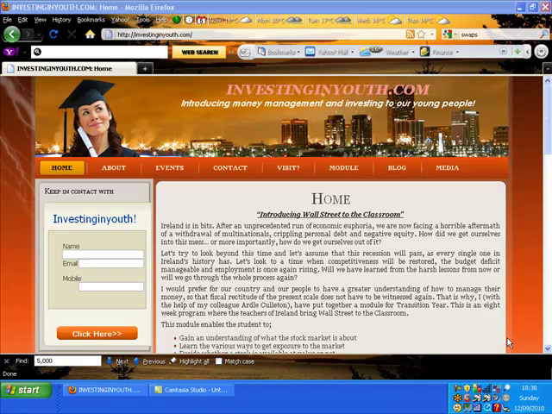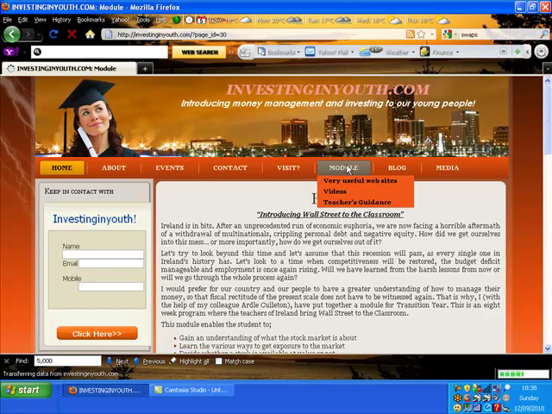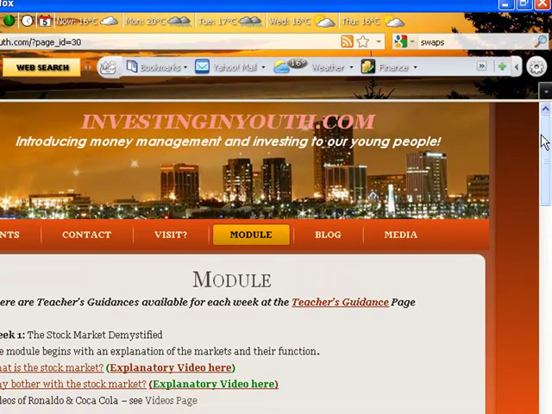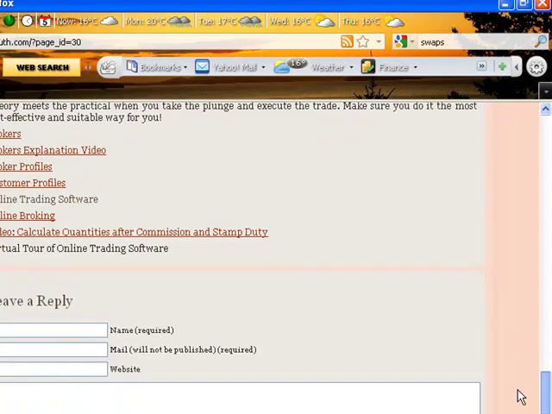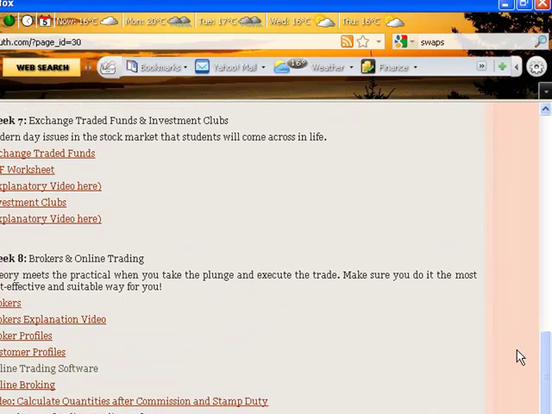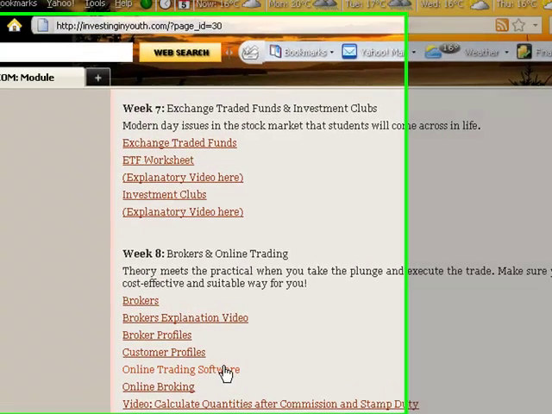Now what I'm going to do here is first of all explain how to get access to the software yourself. I have a link to it on investinginyouth.com, which I'm on the home page now. If you just go up here to module and click on it, it will show you all of the various different parts of the resource that I've put together for teachers who are teaching this particular subject in transition year. So what you do is just go over here and click on online trading software.